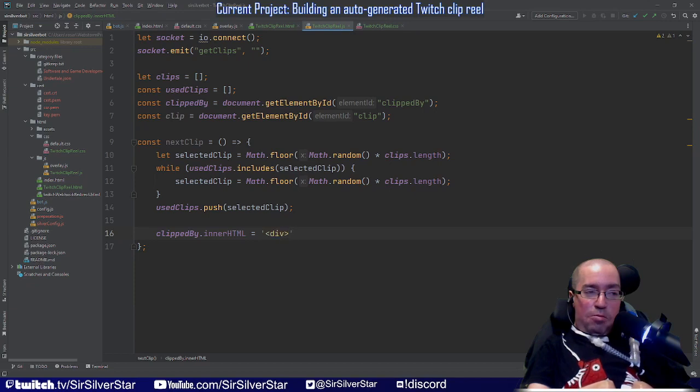We want a div that says clipped by, followed by a colon and a space. Then we're going to pull in the clips array, get the clips array at the index of the selected clip, and then say the creator name, like this.